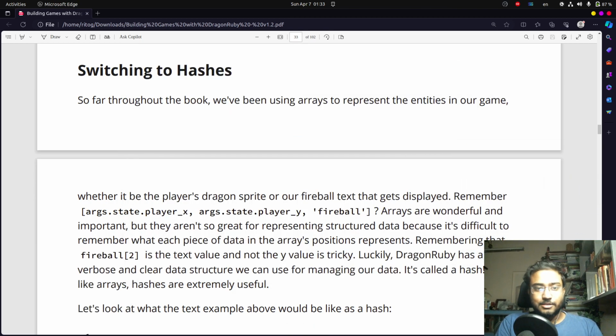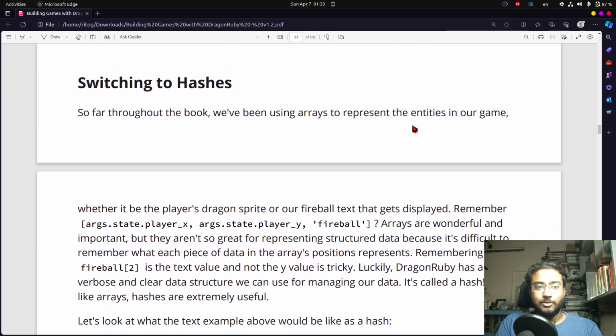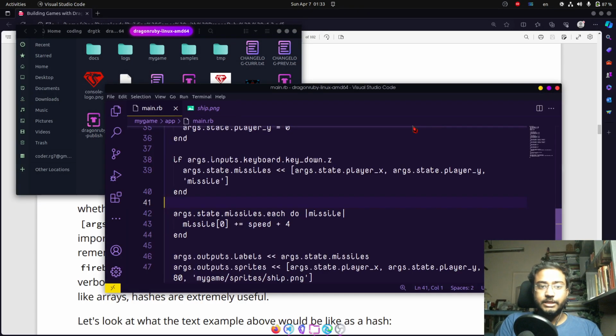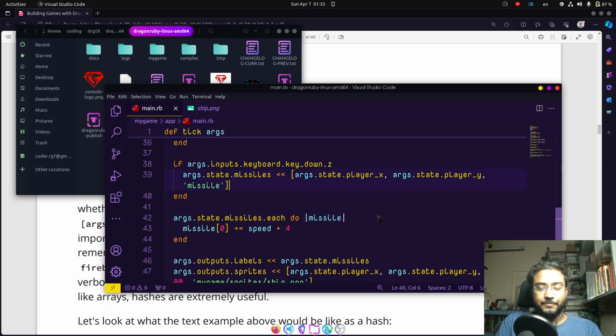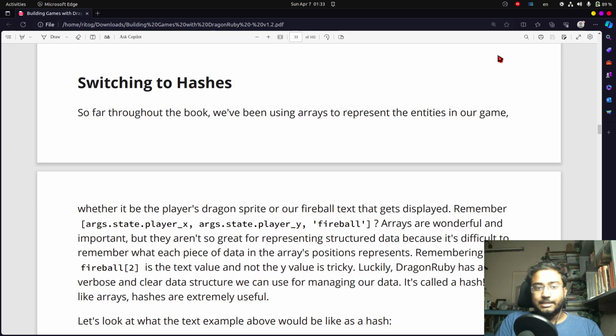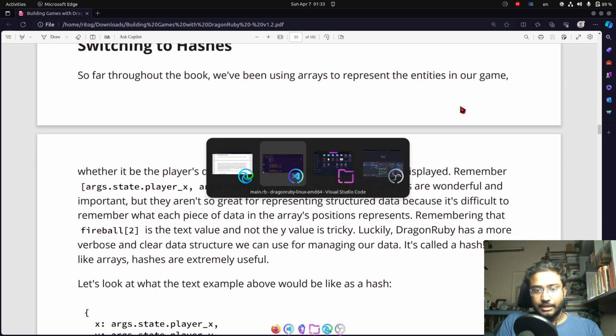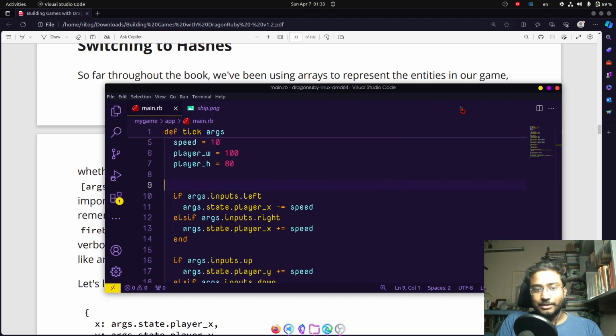So we'll just start with this section called switching to hashes. This is basically talking about switching from one data structure to the other. Let me quickly open VS Code in which we are coding, and our project opens right up. It says that so far throughout the book we have been using arrays to represent the entities in our games. So basically, an array is a data structure. Data structures are things in programming languages that we use to store and work with different kinds of data.